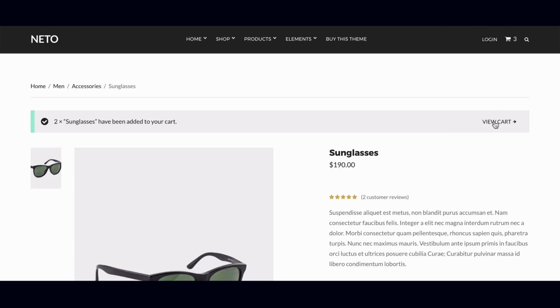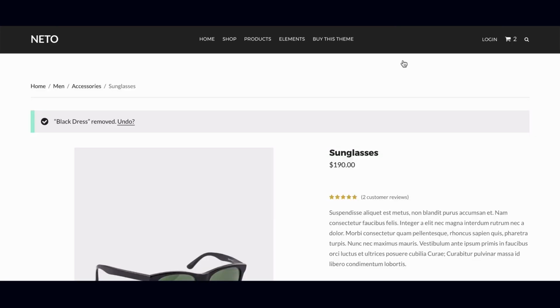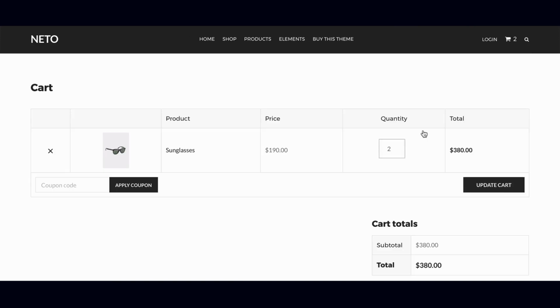I can either click on the cart option, or towards the top, you'll notice that there are now items in my cart. If I hover over the cart icon, it will show me what's in my cart and give me the options to either view my cart or check out. I'll select View Cart. This takes me through to my cart page, where I can view what's been added, make amendments to quantities, or delete items, as well as add a coupon code.